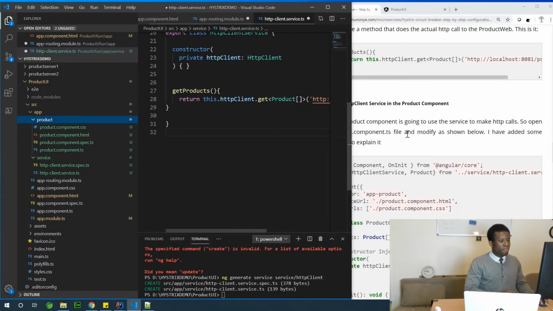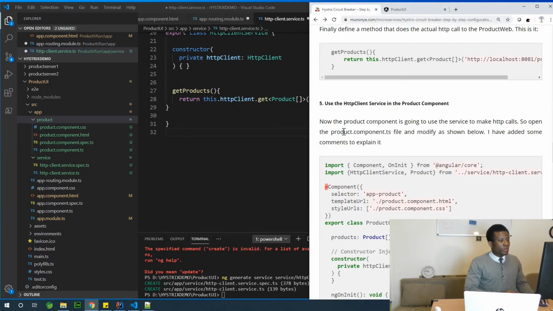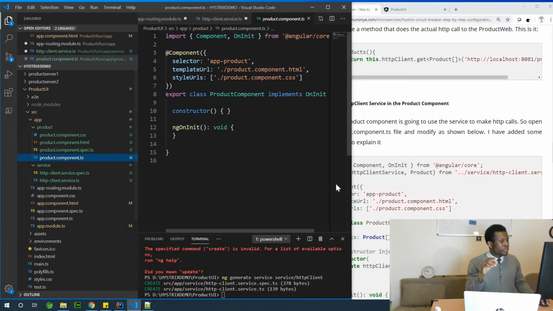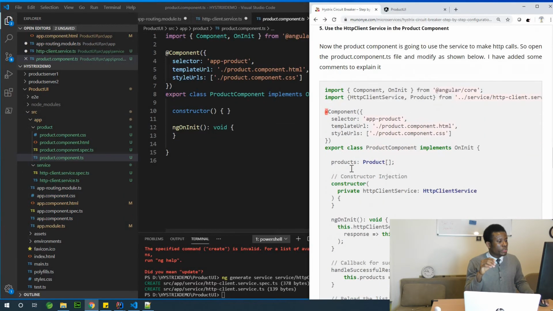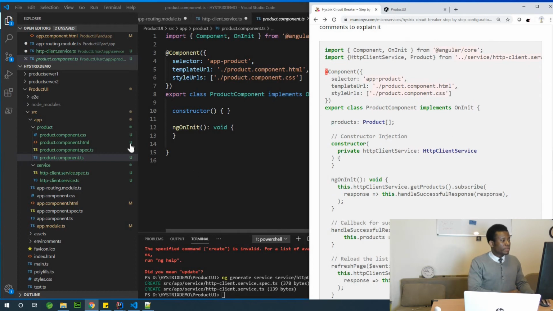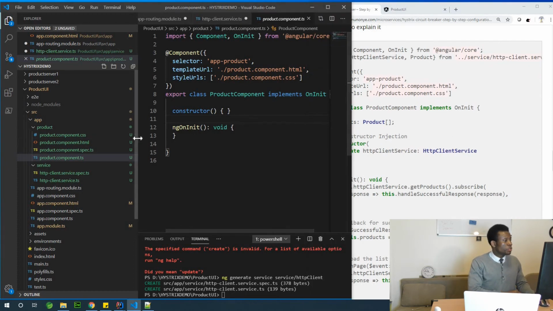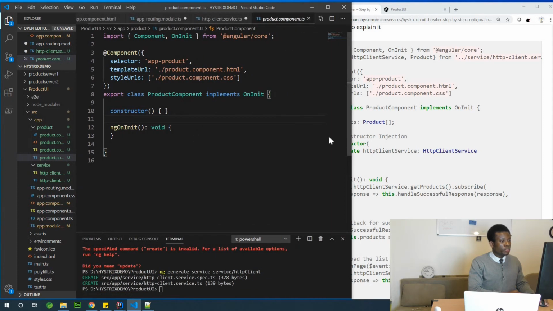Make some room here. Now the product component is going to use a service to make calls. So we are going to open the TS file. So this file here. So now we are going to add a number of things. The first thing, let me just show you. I don't want to copy and paste this code. So let me just show you the changes we need to make.